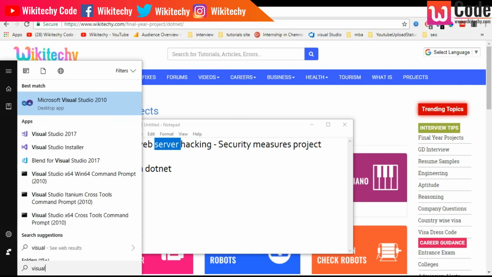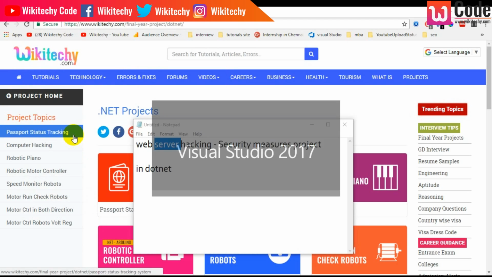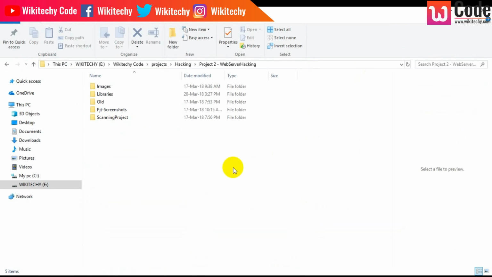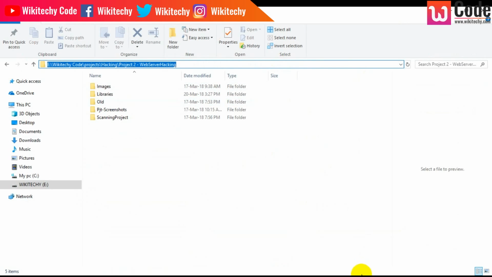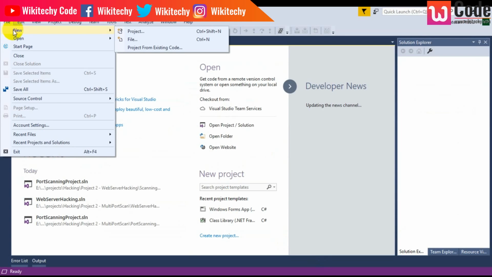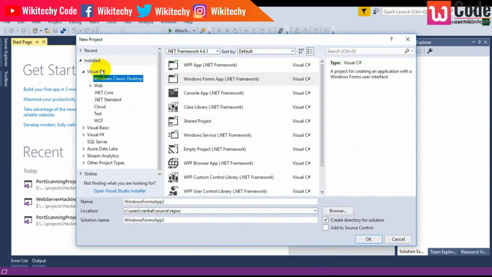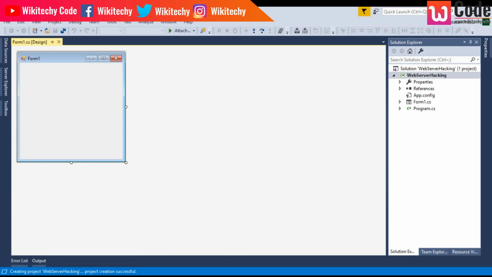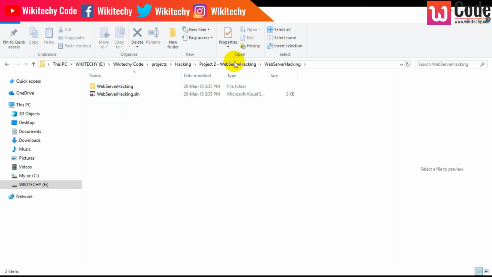Now I'll go here, Visual Studio 2017. On clicking it, I got my Visual Studio opening. Over here, this is the path where I'm going to store it. File, new project, Visual C#, Windows Classic Desktop, Windows Forms app. I'll name it project 2, web server hacking. On clicking OK, you are able to create your project. If you go to that path, web server hacking is there, your project is ready.